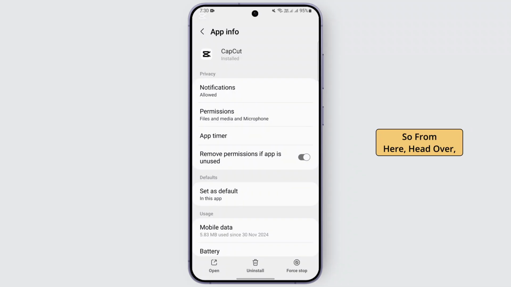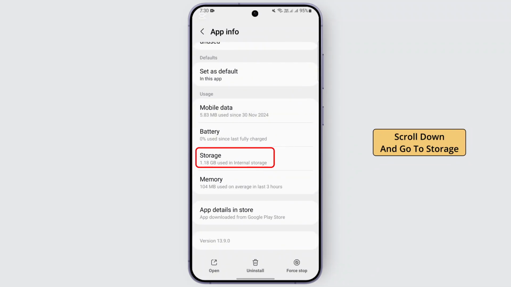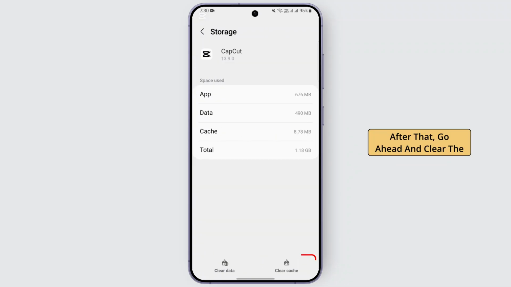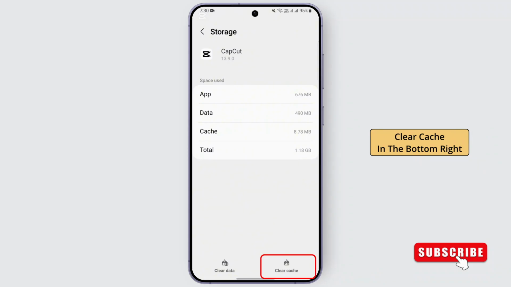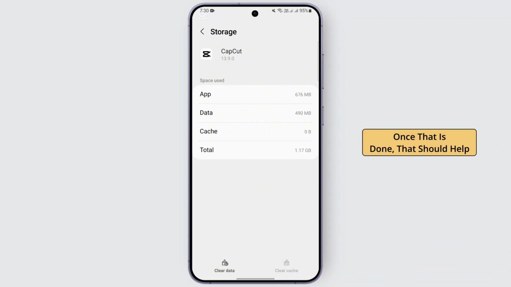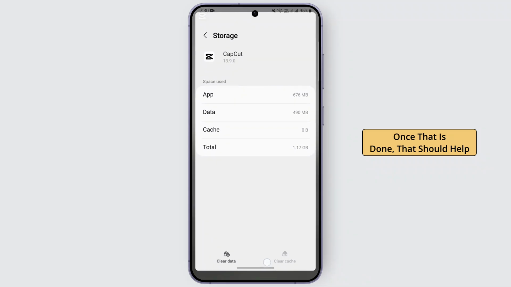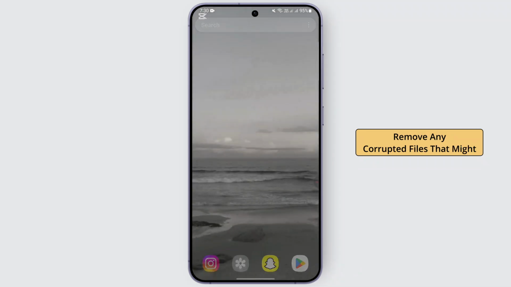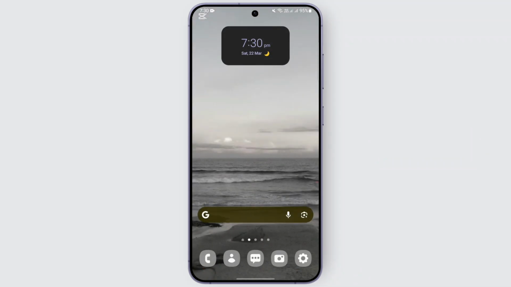So from here, scroll down and go to storage. After that, go ahead and clear the cache by tapping on clear cache in the bottom right. Once that is done, that should help remove any corrupted files that might be causing the issue.